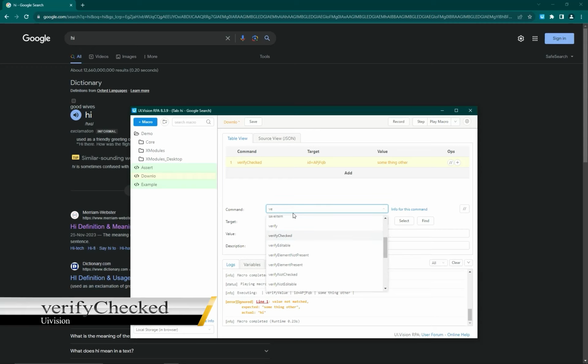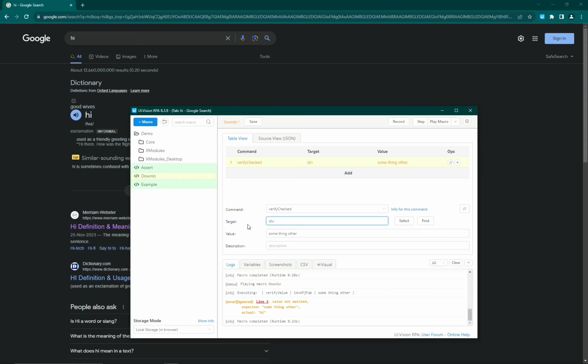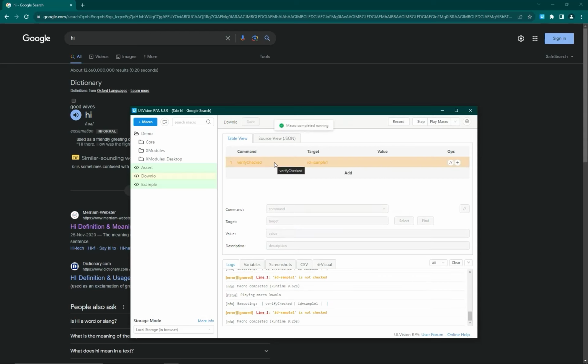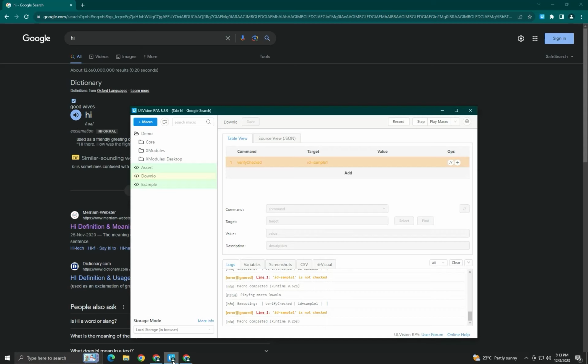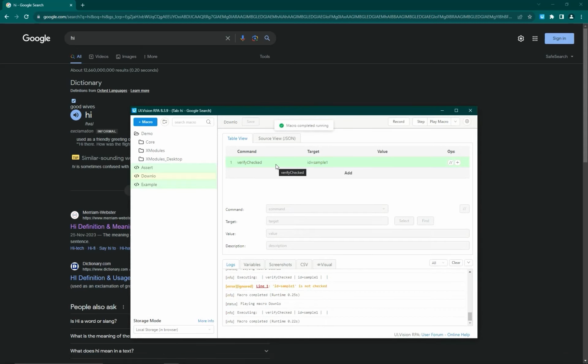Verify checked, and here we give the location of the element. You can give an XPath, but in this case I will give just the selector sample1. When you run this command you will see a yellow color. It indicates that it's not checked, because it's a warning issue. After this, we will click on it to check it, and run this line again. You can see that it's now green, which means it ran successfully.